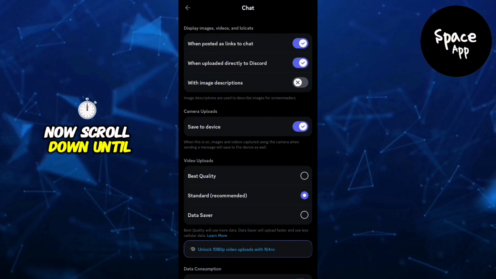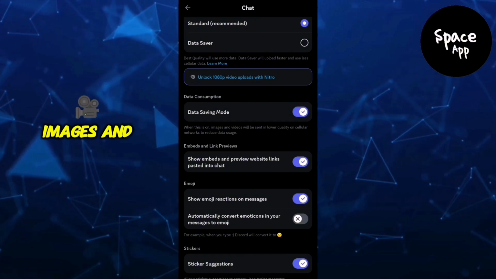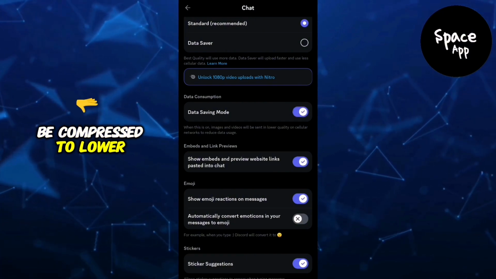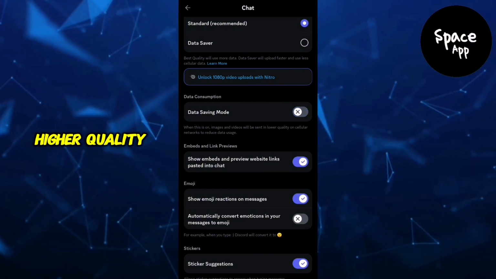Now scroll down until you see Data Saving Mode. If this option is enabled, images and videos will be compressed to lower quality. Simply turn it off to send media in higher quality.